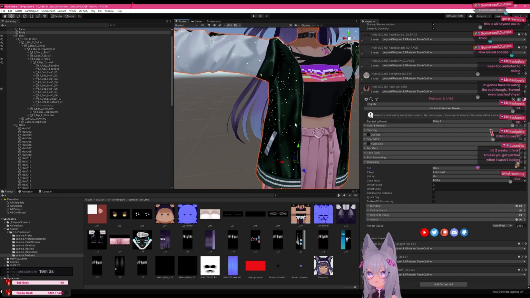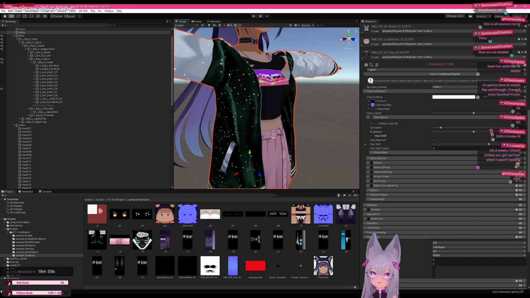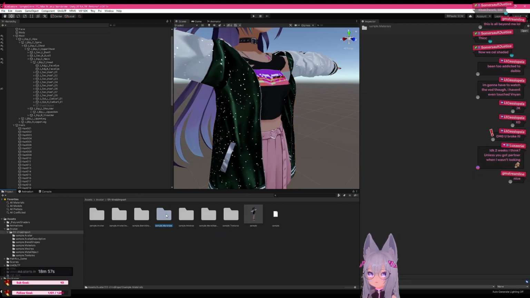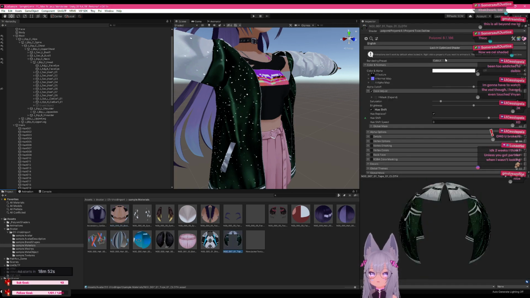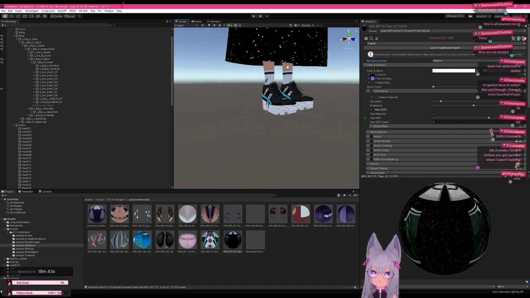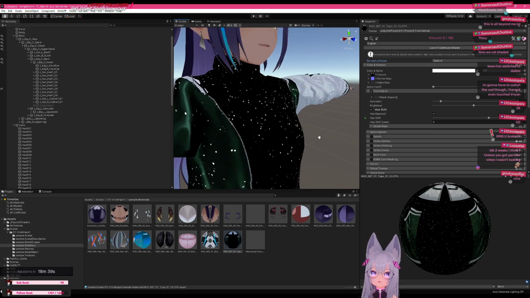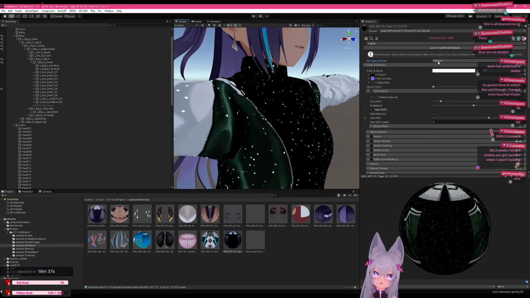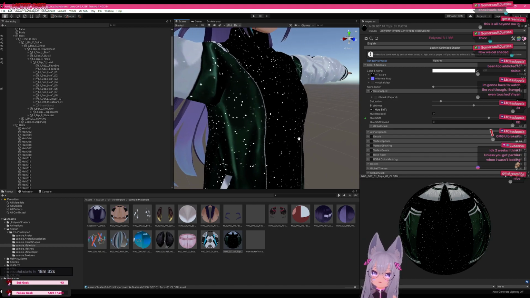Another thing is, you remember how when you first changed the material from the VRM to the new one, Poyomi, and it put everything onto opaque by default? So this is what happens when you put opaque. This means there's no transparency whatsoever.